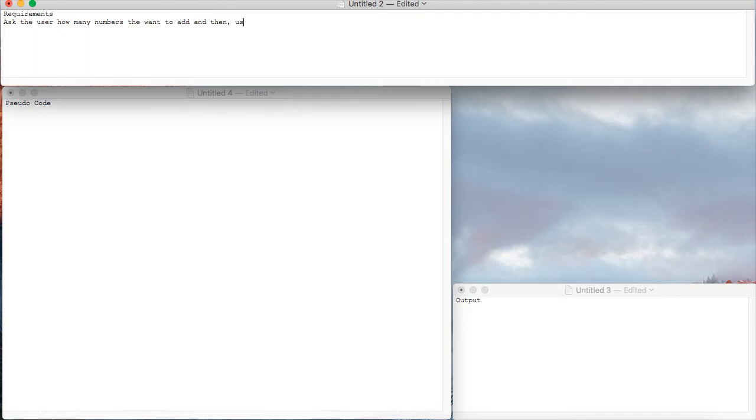And then, using a while loop, collect that number of numbers from the user, keeping a running total, and then display the total at the end of the program. Okay, so hopefully that's kind of simple for you.